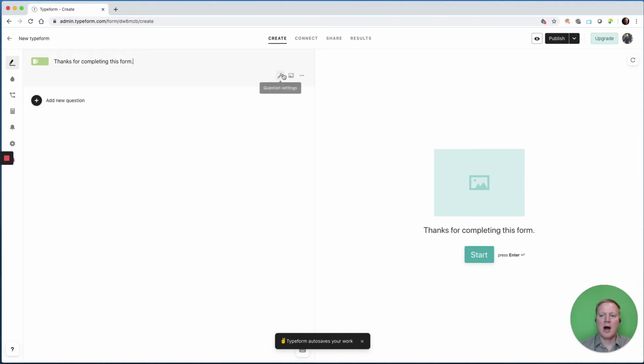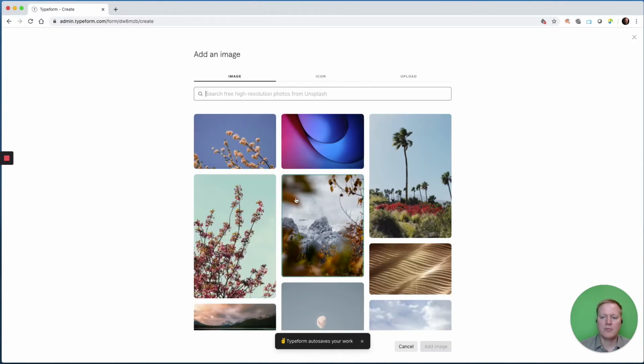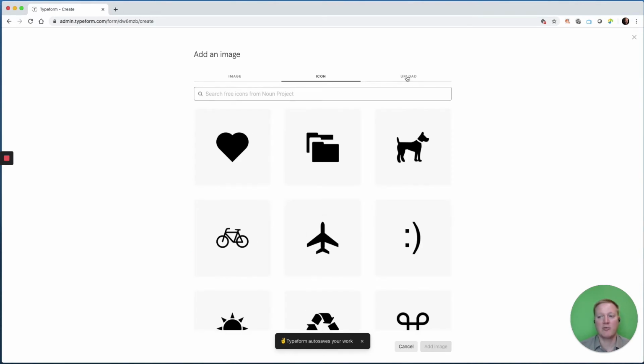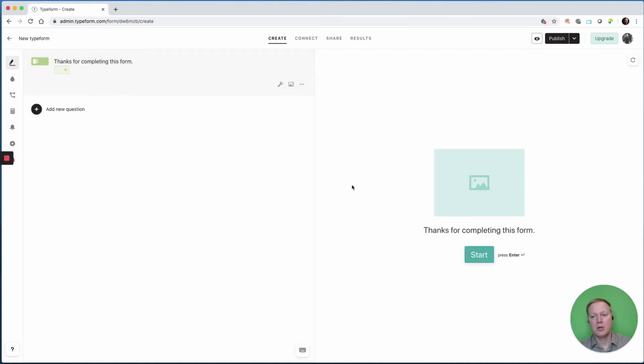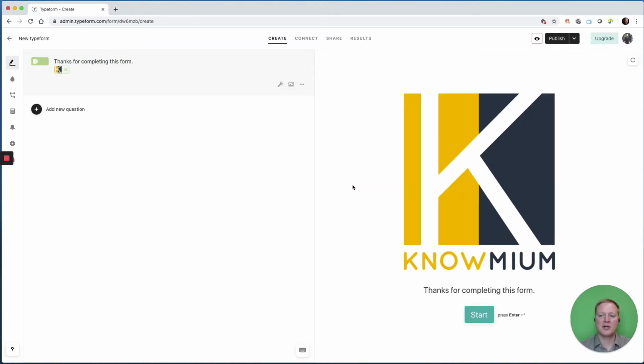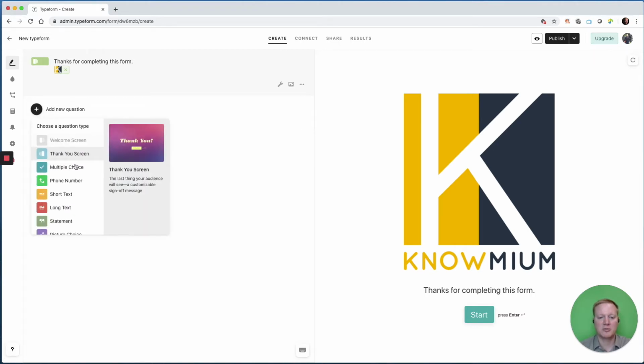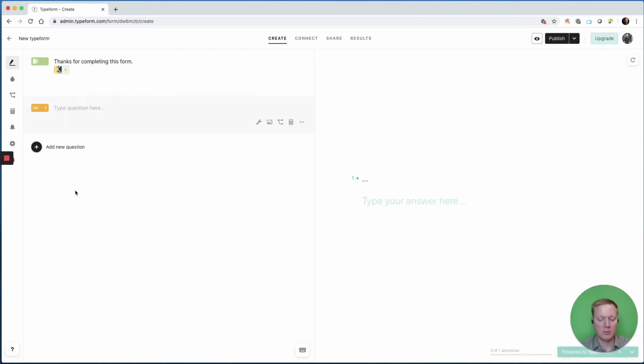And I can customize this not only with Typeform's images or the icons that come with Typeform, but I can upload my own. And we often do this with our company logo. And on the right side of the screen, you can see a preview of what that's going to look like for the end user. Let's take a look at some of these question types. We might have a short text to begin with.